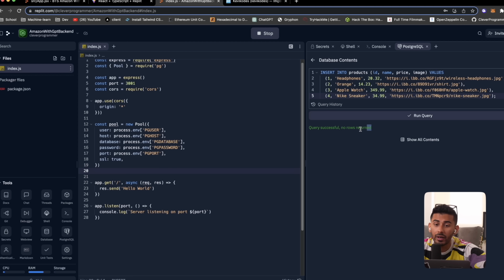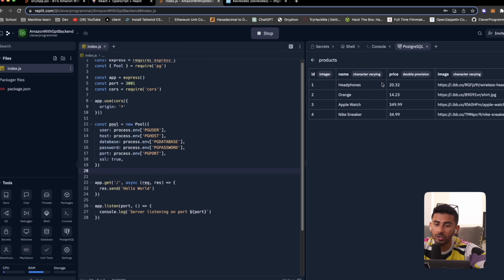Let's hit run query. Query successful. Okay. That's great. Let's go look at the contents, and look at that. We could see the table. Now, this is so nice, how easy Replit makes it for you to be able to do this.